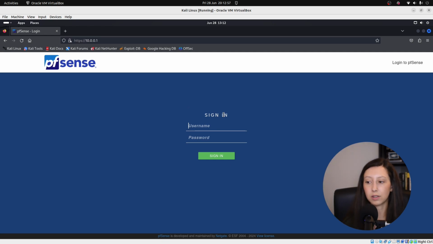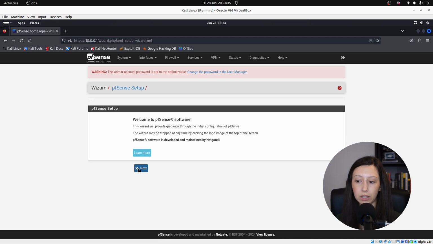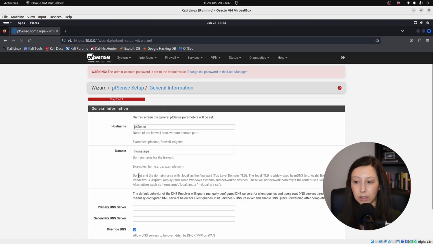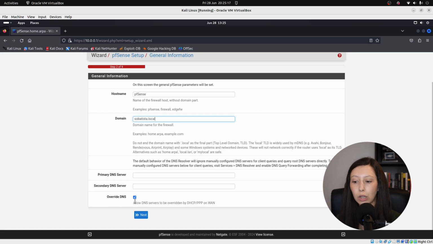Now, let me just tell you that the default credentials are admin as username and pfSense, all lowercase, as password. Okay, now we click next. We click next, and here on the host name you can change it. I will leave it as it is, and you can change the domain as well. And here at the end of the page you can uncheck where it says override DNS. You click on it and you click next.